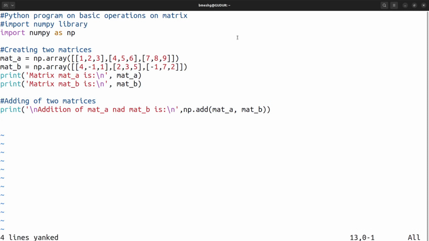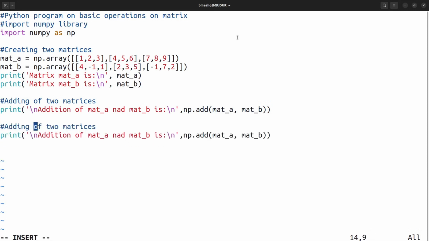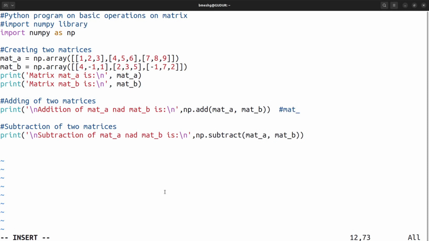Similarly, I will copy these two and let me show you subtraction of two matrices. And here, dear friends, instead of this, even you can directly write mat underscore a plus mat underscore b. Even that will give the same result. And here subtraction, instead of addition, it is subtraction, and for that the method is subtract. So in place of this, even you can use mat underscore a minus mat underscore b.